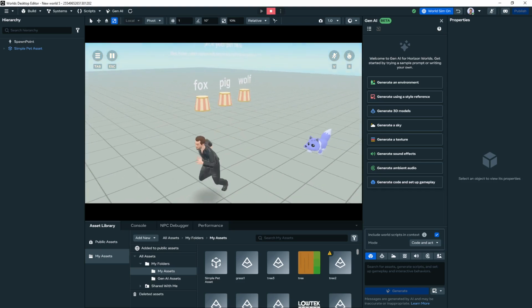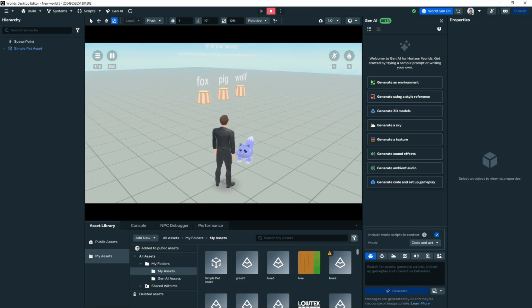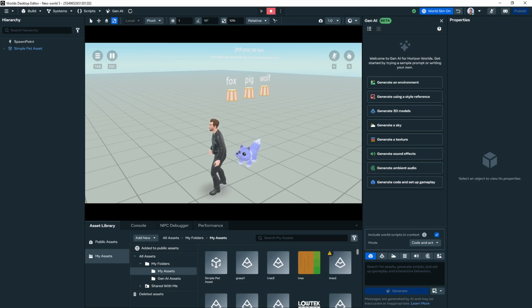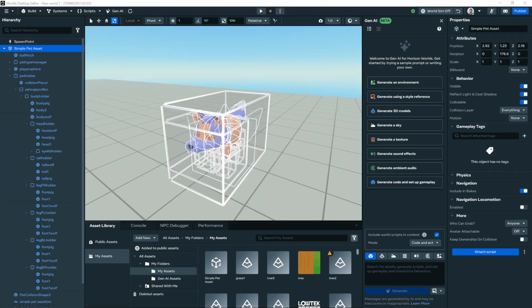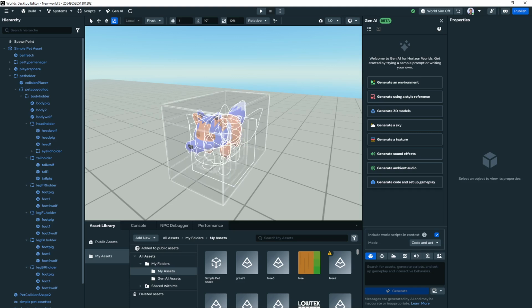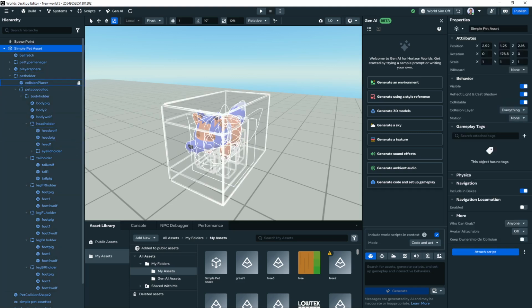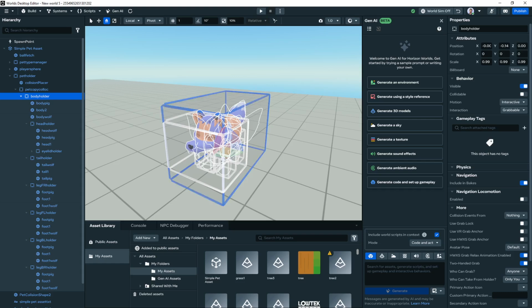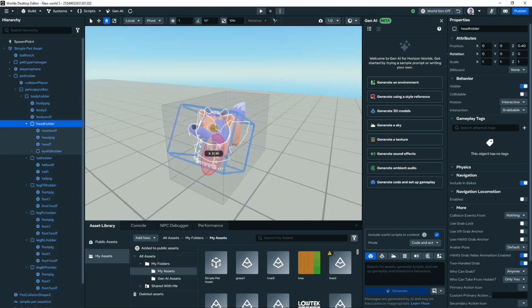The pet will follow you around, and then when it gets to you, it stops and it looks at you. By default, all of the parts are visible here, but they get turned off later depending on which pet you've selected. In here, if we expand the pet holder, you'll see a bunch of empty objects that contain arms and legs, and the head holder.